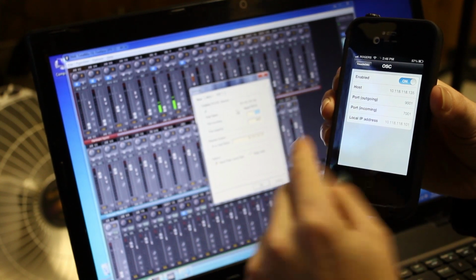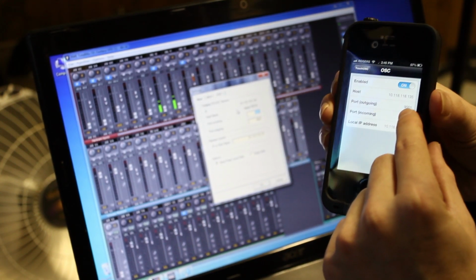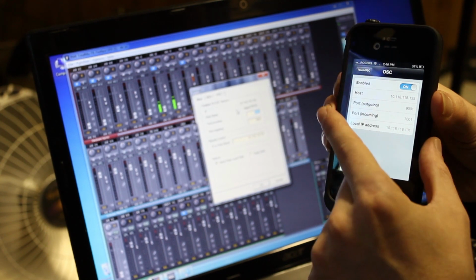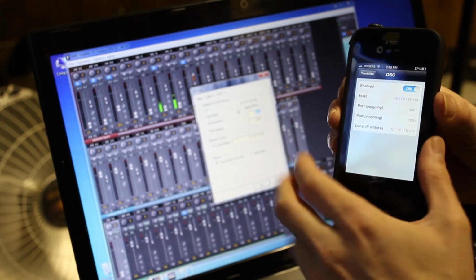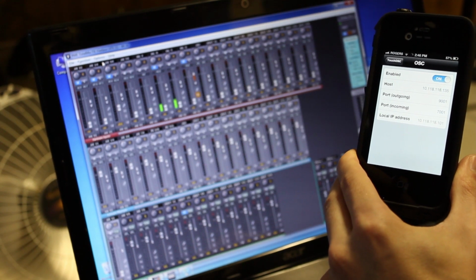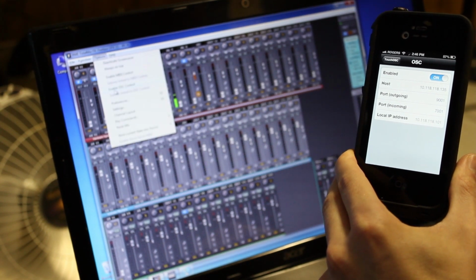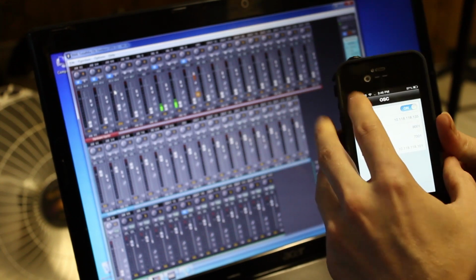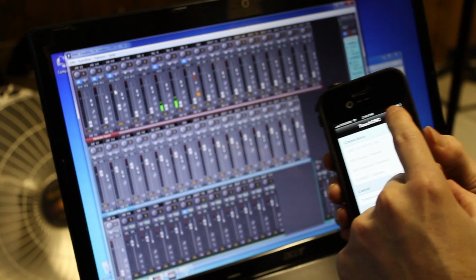Host matches up with the laptop. Outgoing is 9001, just like on the laptop. Incoming, 7001. So, going to enable OSC on the laptop. I'm going to go back out of here on my phone.